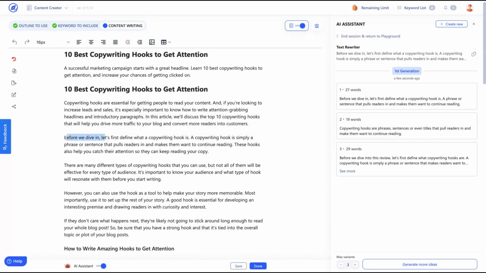Original: Before we dive in, let's first define what a copywriting hook is. A copywriting hook is simply a phrase or sentence that pulls readers in and makes them want to continue reading. Then I got: Before we dive in, let's first define what a copywriting hook is. So that one didn't work well. Second: Copywriting hooks are a phrase, sentence, or even title that pull readers in and make them want to continue reading. That one is perfect to replace those two phrases.